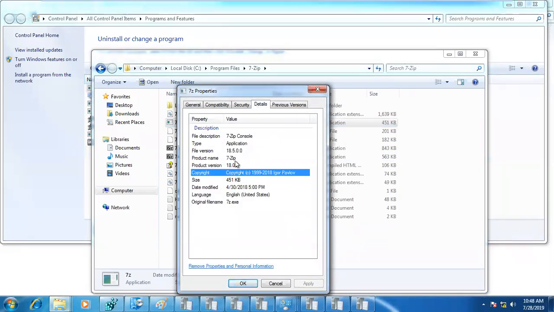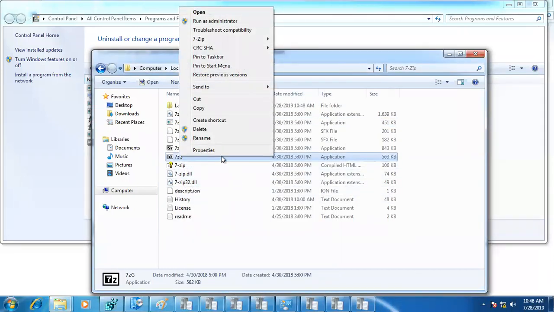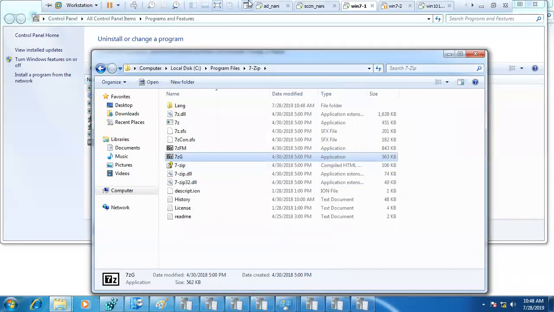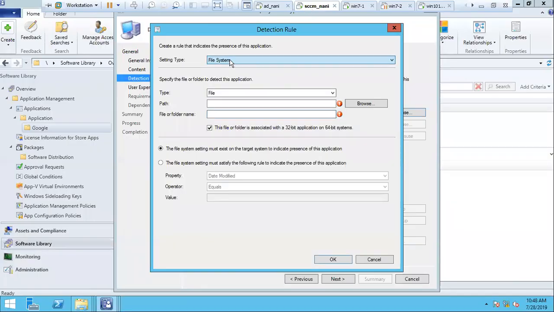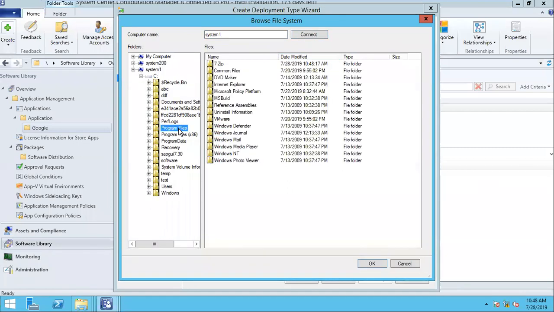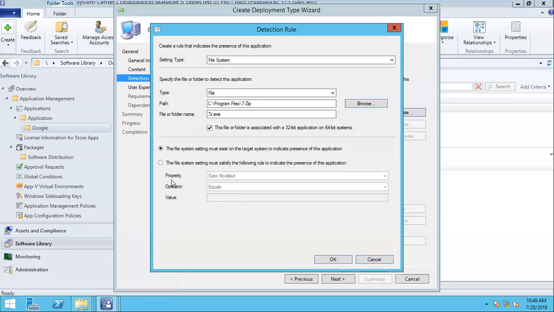You can see the version 18.5. Either you can also see it in this properties application, 18.5. Any of them you can browse. Look, take it from here: file system, file, browse, connect to the system. Whenever there is no product code, we need to go with this alternative approach. Is it clear? Program Files, 7-zip. Select the particular file. Okay, if you want the version also, you can give it. Otherwise, if this file is fine.